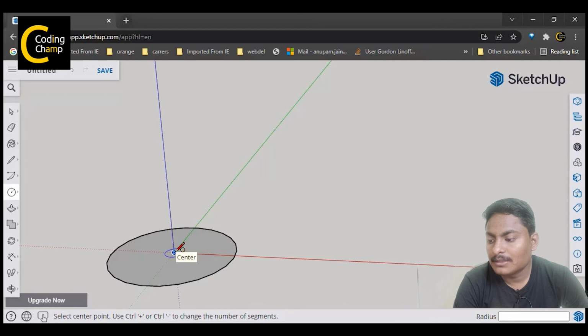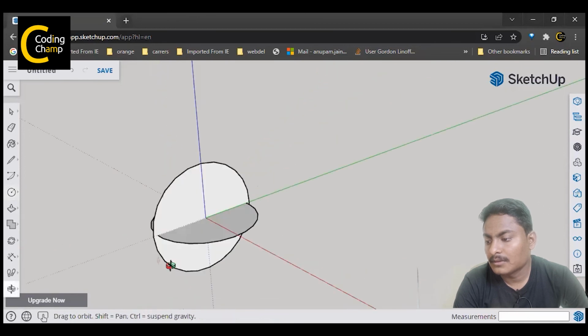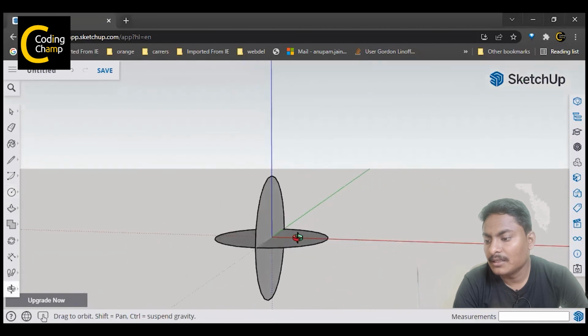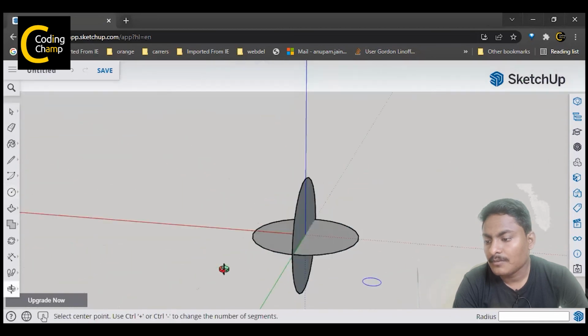So I will just press arrow key, right arrow key. You can see that a small red circle has been created. Now I am able to create a vertical circle over the red axis. So see, I created a horizontal as well as vertical circle.